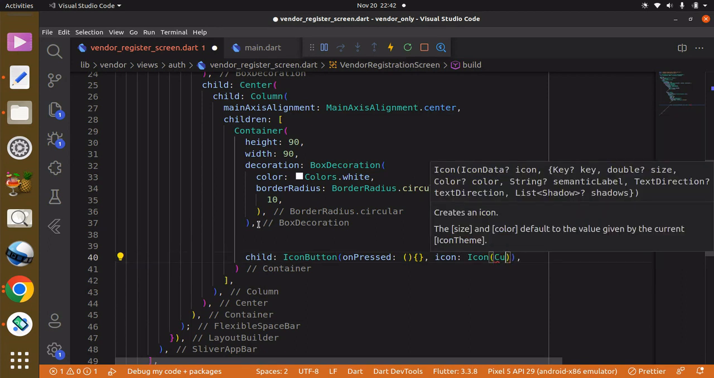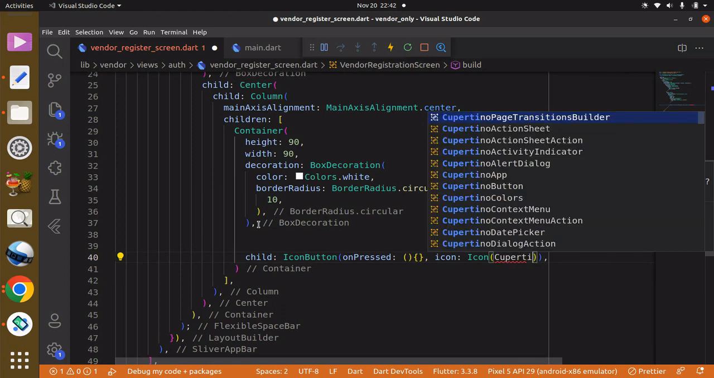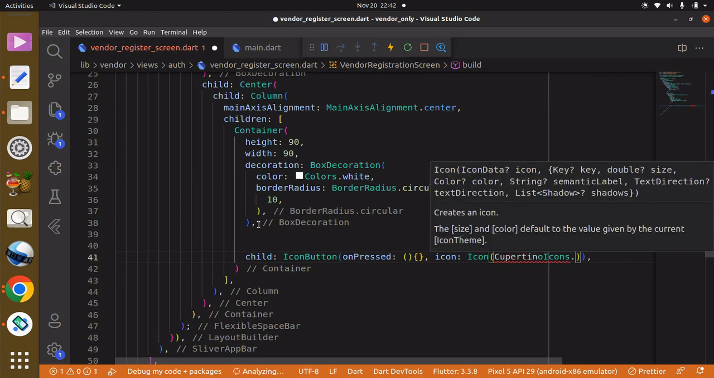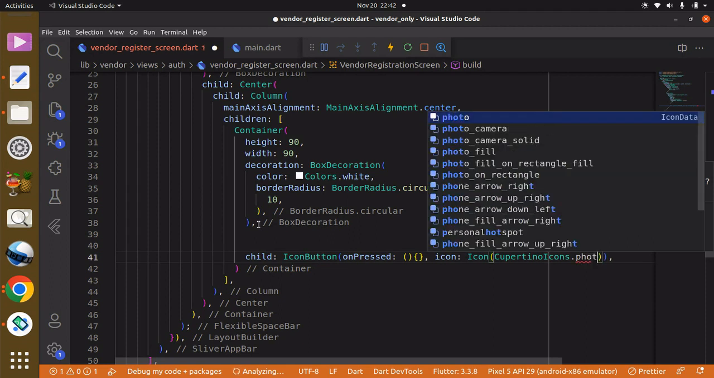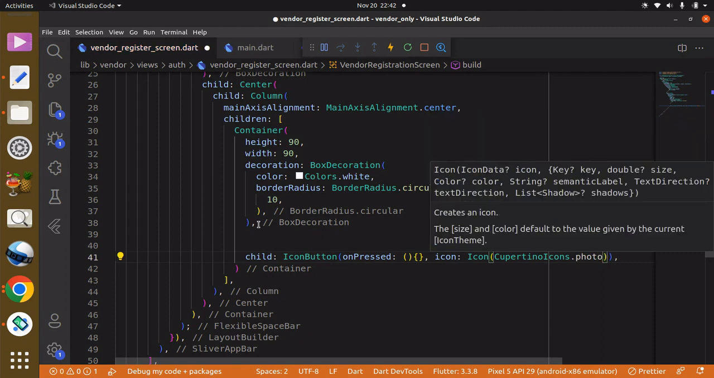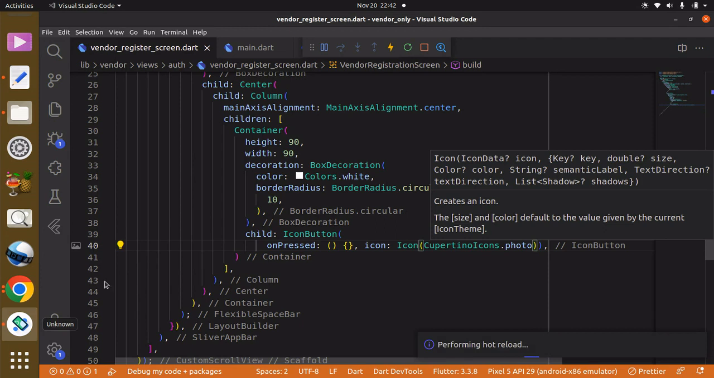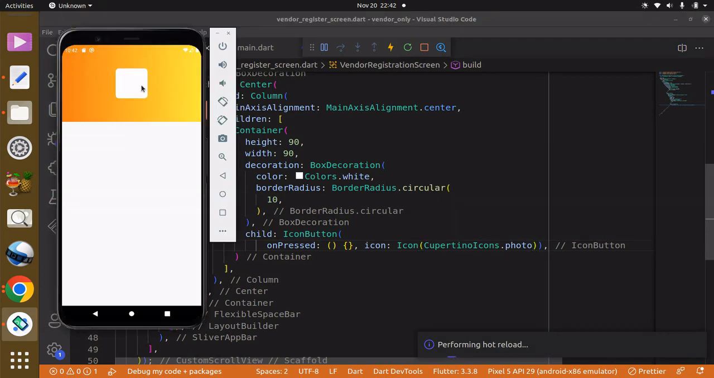And we can use the Cupertino icons, CupertinoIcons dot photo, photo camera, and use photo for now. In the future, we can always change this to something else. Okay, sounds cool, right? Great.